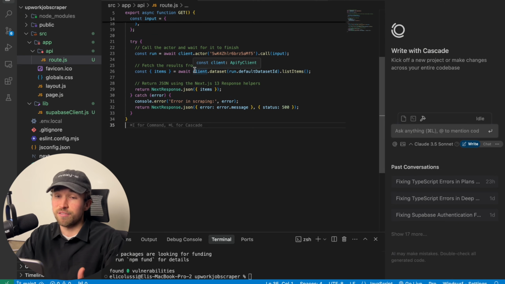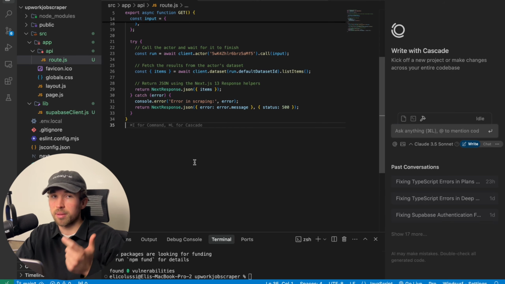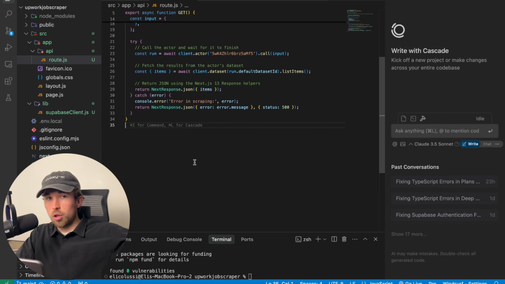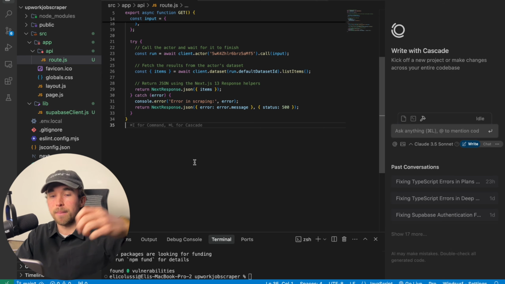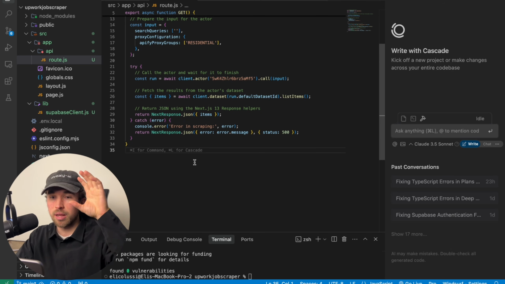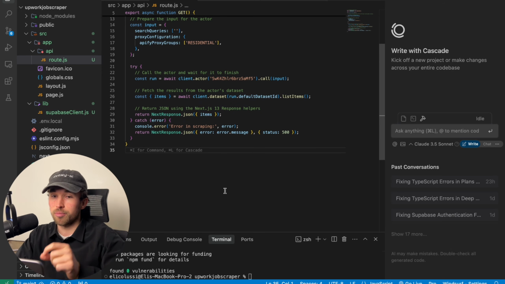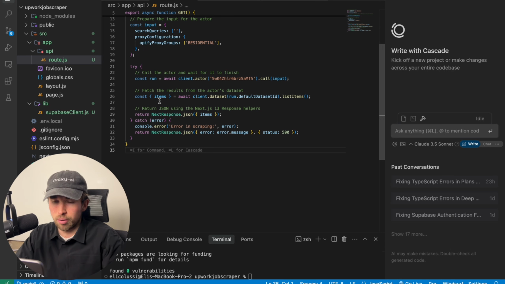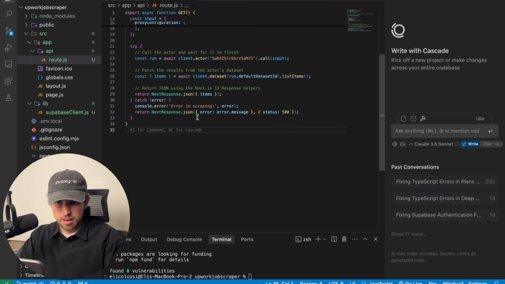And then we need to fetch the items from the actor's dataset. It's just something that Apify has. You need to call the dataset or call the actor, it gets the data you want, and then it brings it in. But if you don't actually fetch the results from the actor's dataset, then you don't get anything displayed, and there's no point, right? So we're going to items right here, which is await client.dataset, and then it's going to list the items, basically.